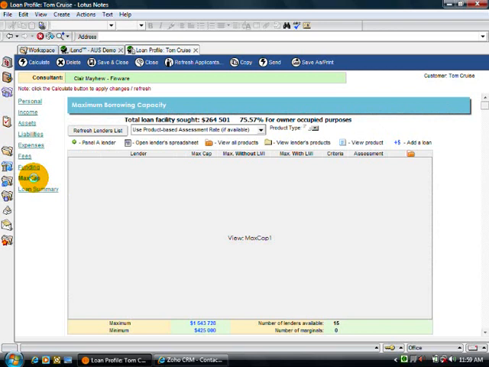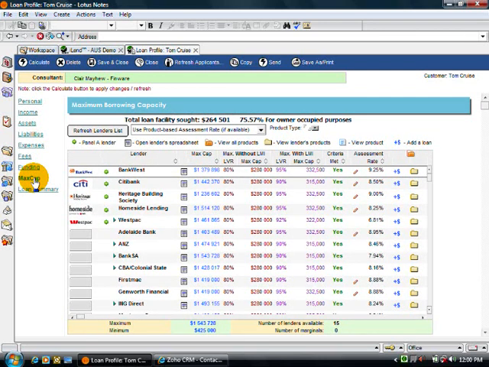Now in your Maxcap page itself, there's a various amount of icons. So the first thing I'm going to show you is, and this is again for our Australian clients, if you wanted to use the product-based assessment rate, you've got the drop-down option just here. Again, if you do select the product-based assessment rate, you do need to refresh your lenders list.